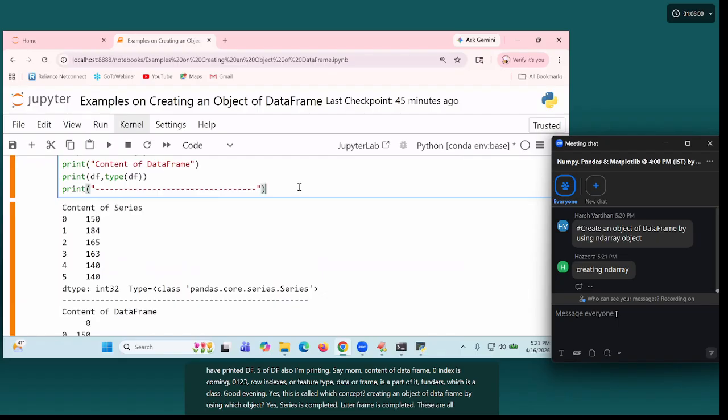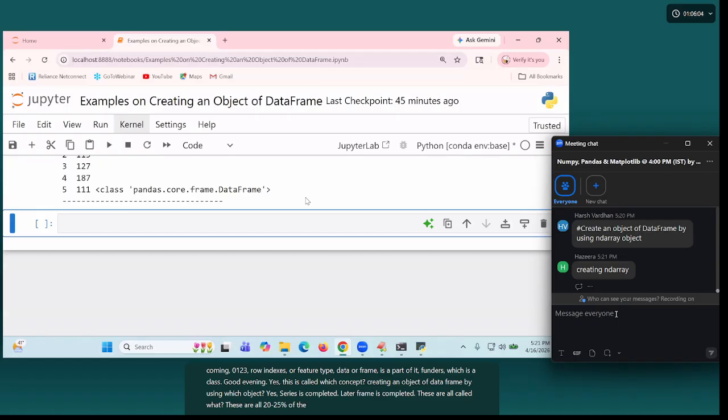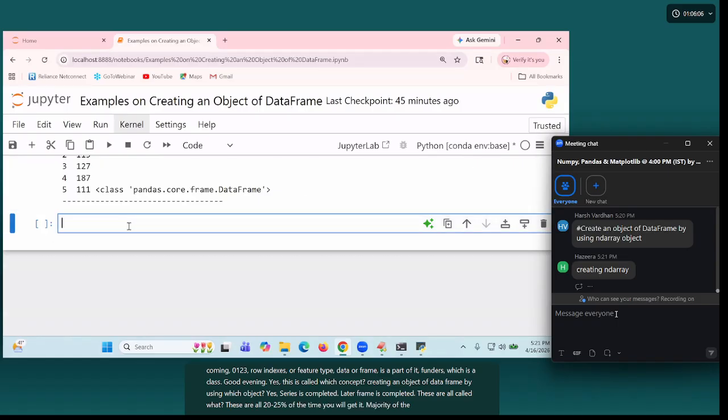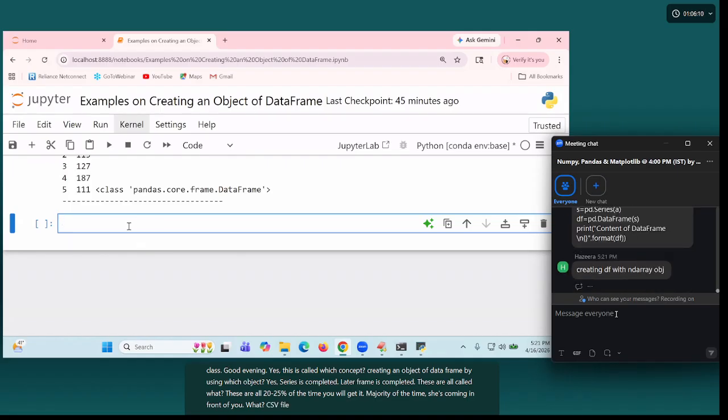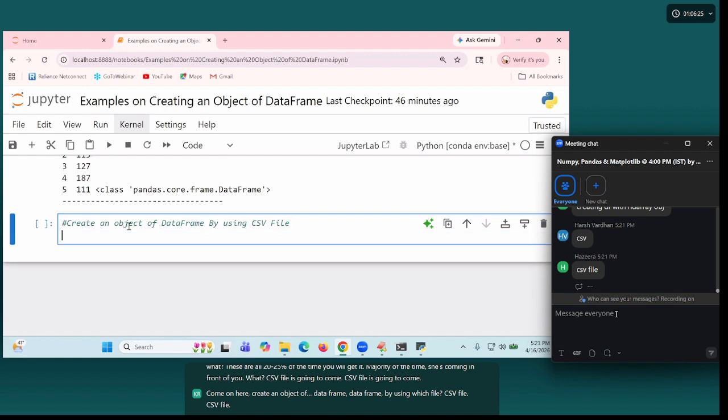These are all called what? These are all 20-25% of the time you will get it. Majority of the times what is coming in front of you? CSV file is going to come. CSV file is going to come. Create an object of data frame by using which file? CSV file. I'm going to take it.